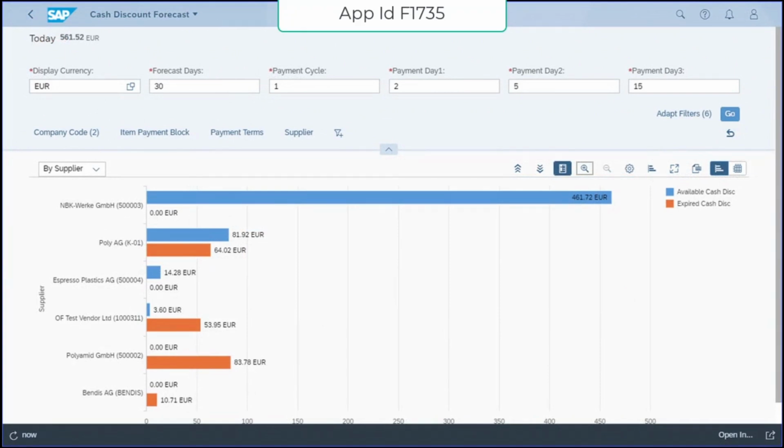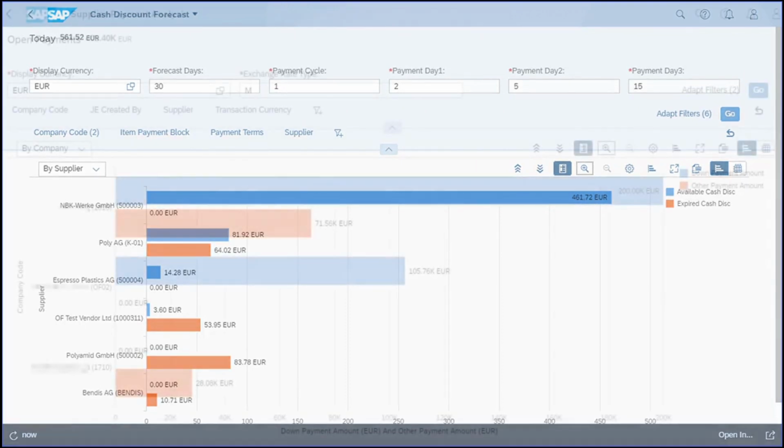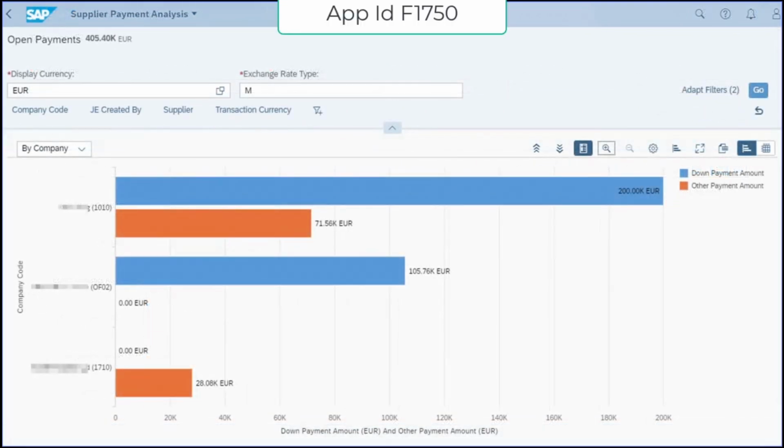And we also saw the cash discount forecast app, F1735 in section 4. By including the payment block criteria, you can see how much cash discount may be lost because invoices are blocked and cannot be paid.